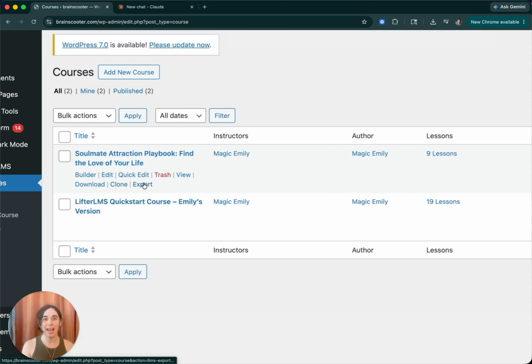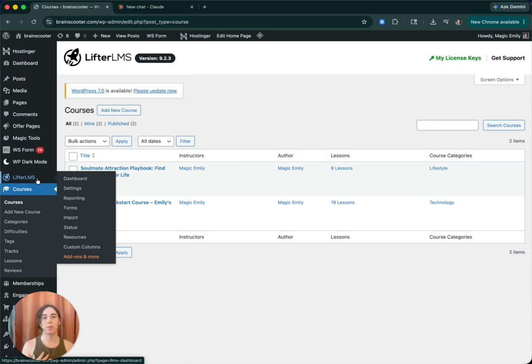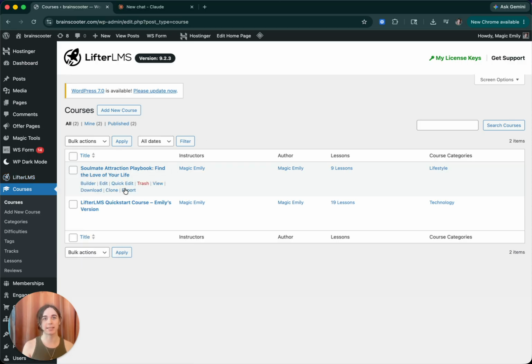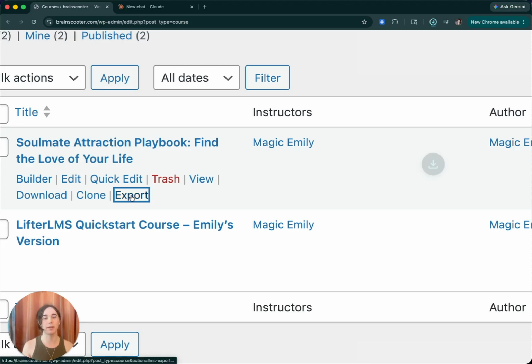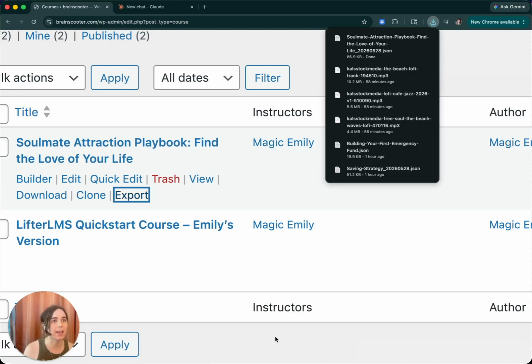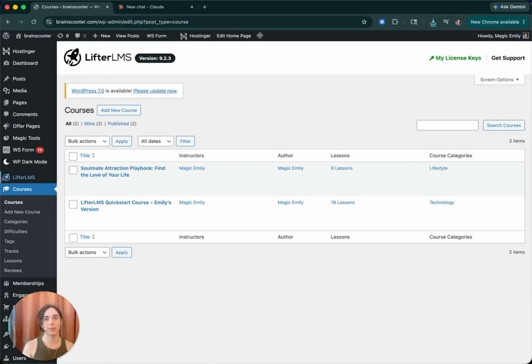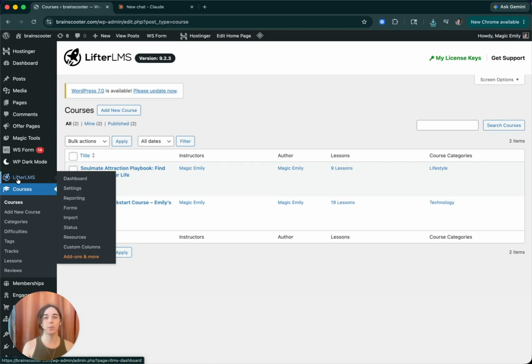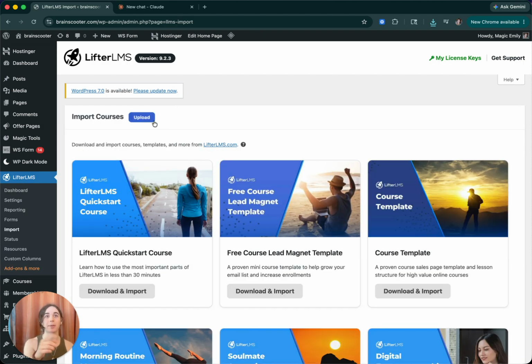Each course has this export button, and when you export that, it downloads as a JSON file to your computer. I'll do it as an example here. We'll click that export button, give it a few seconds, and it downloads right into my downloads folder. Now, when we go to our second LifterLMS site, we can go to LifterLMS import and upload that file, but here's my idea.